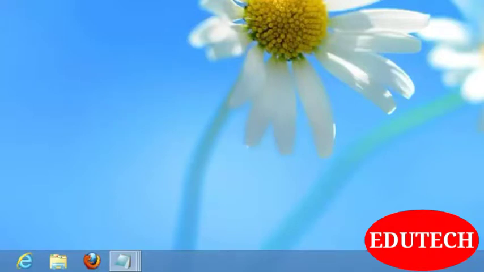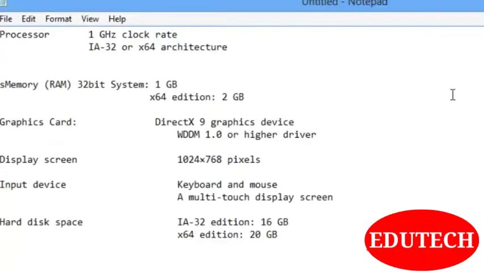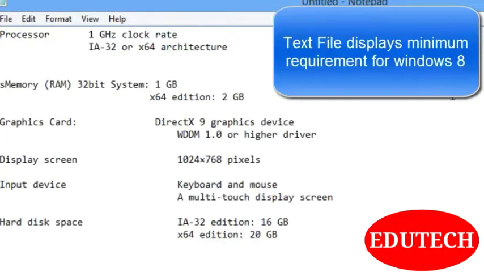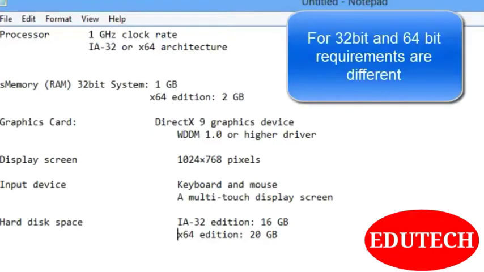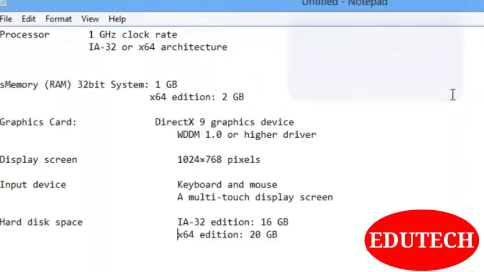Now let's see what the minimum requirements of Windows 8 are. As you can see in this file, Windows 8 requires a minimum 1 GHz processor for a 32-bit or 64-bit architecture system. The minimum requirement for RAM, which is random access memory, is 1 GB for a 32-bit system, and for a 64-bit system it is 2 GB.